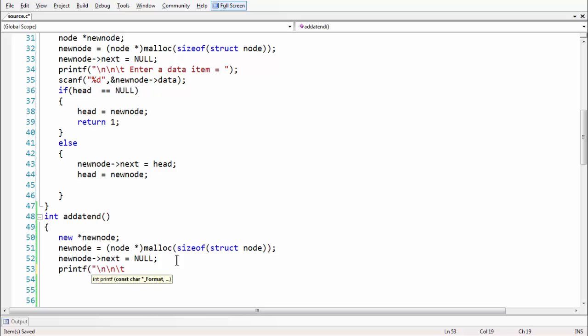And then we need to enter some data item here. To store into that, I'm just putting a message: Enter the data item. Just a small message here, and let's put a scanf statement.